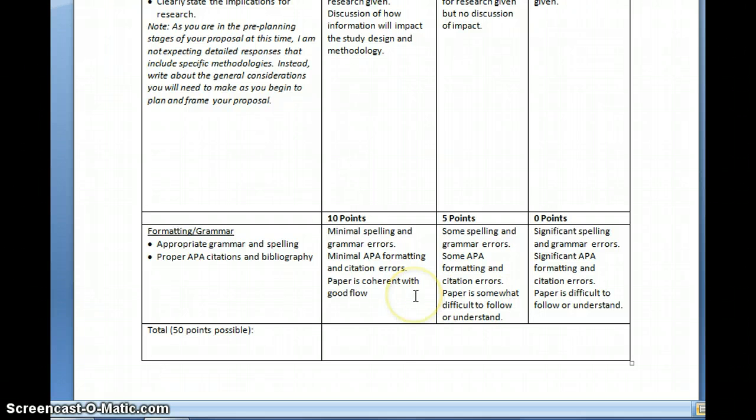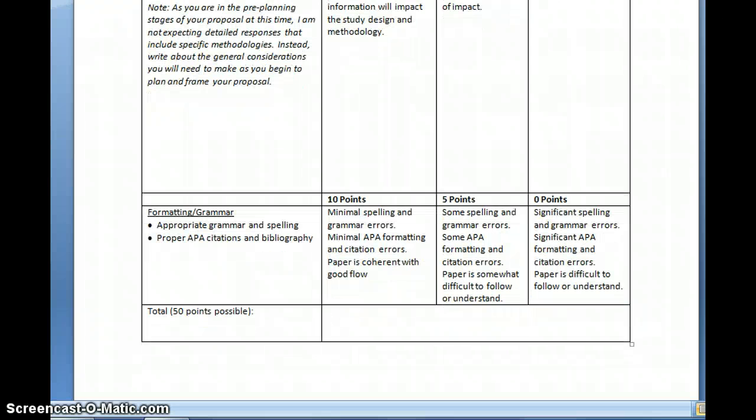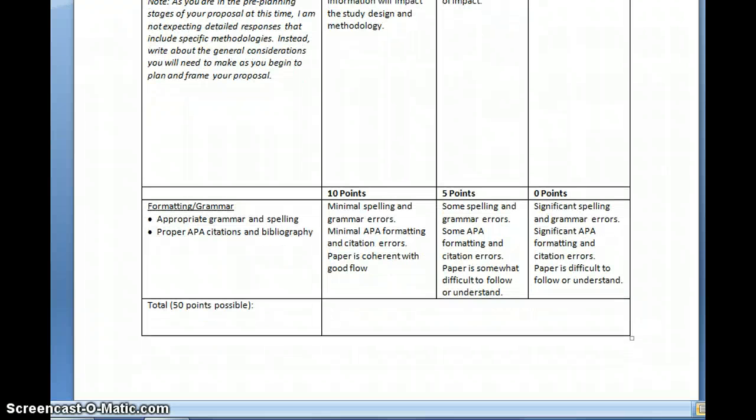And then always, every assignment we have formatting and grammar. And so minimal spelling and grammar errors. I really don't expect to see very much in papers at this level, especially when we have spell check and grammar check. So make sure you're keeping tabs on that.